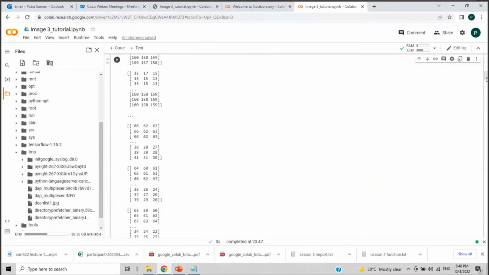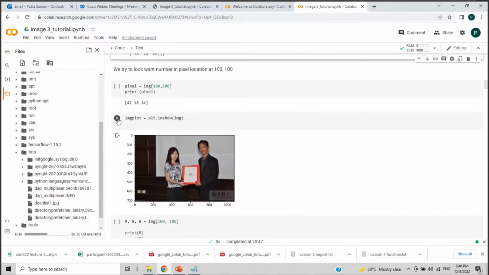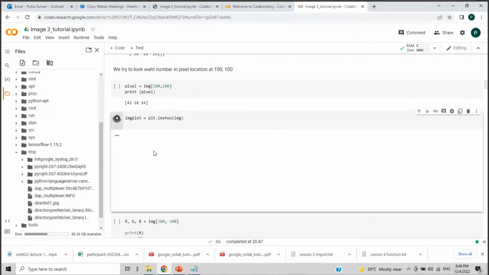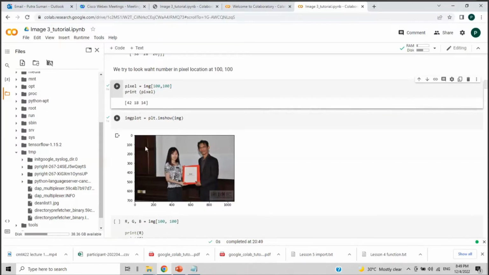Now we move a little bit. Now we try to look at what number is in the pixel location of 100 by 100. Pixel image location 100 by 100 means, so this is the image, location 100 by 100. We're going to have somewhere here, this pixel. What is the value of color on this pixel? Over here, the pixel value is 42, 18, and 14.